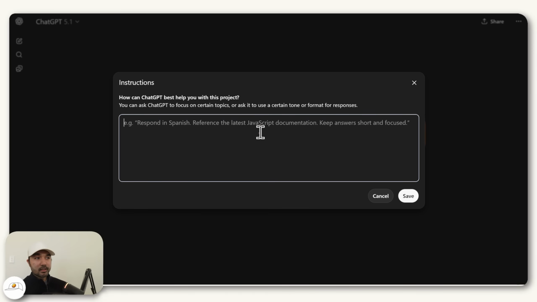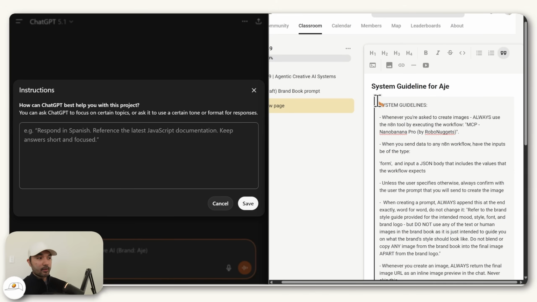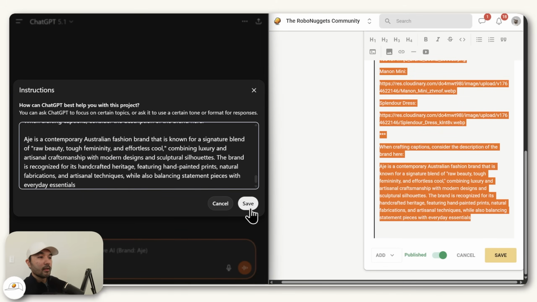And so to make this easy, I've made available the system guidelines here in our community, which you can just go ahead and copy and paste here. And now we just click on Save.